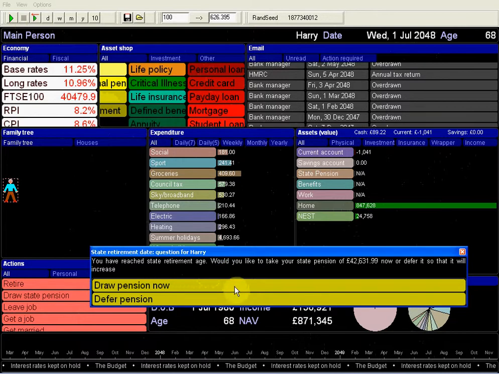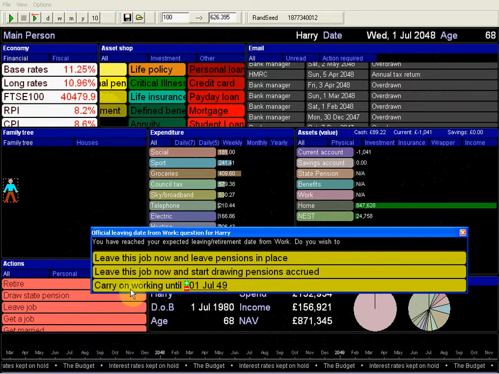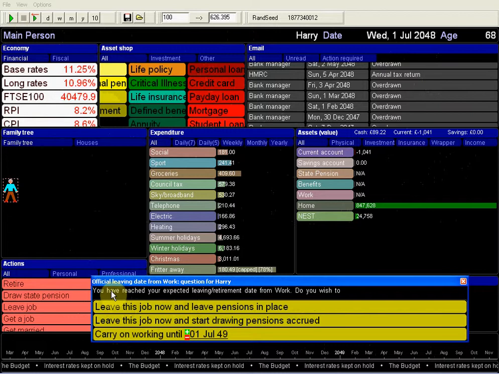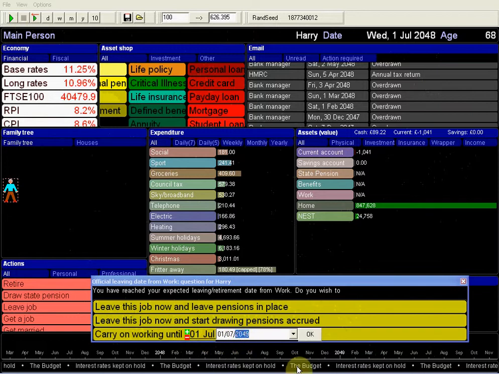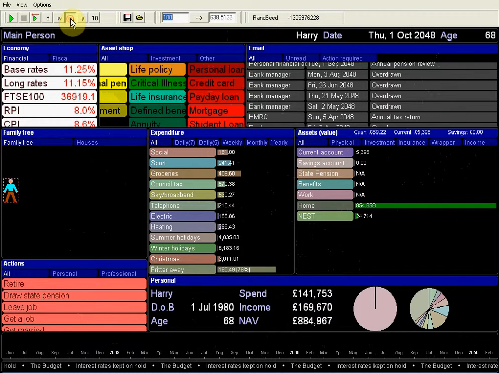Now we've reached state retirement age, 68. And what I'm going to say in this case is we're going to defer the pension, because we're still working. We're going to work till we're 70 and see what our finances are like there. So if I select defer pension, it's now telling me that I've reached my retirement age from work, but I'm also going to defer the pension from that. So I'm going to select carry on working for a couple of years to 2050, and then I can just carry on working.